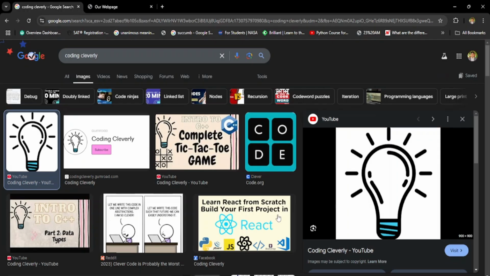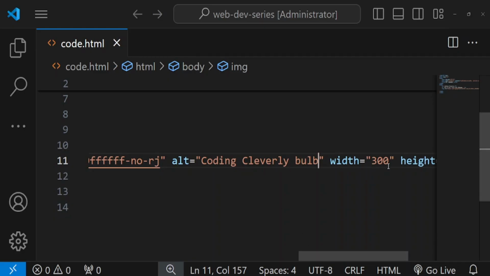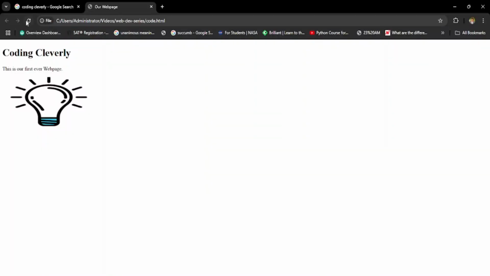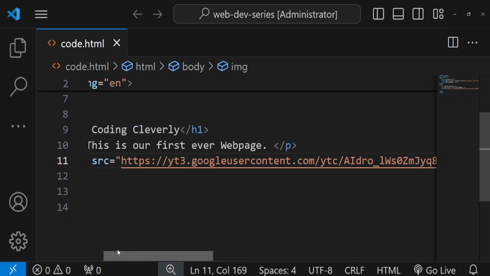We'll go on our web page. Let's see, what did we make? We see it's really big, so we could do it accordingly. The width will be 150. See, this is perfect now. So everything's done. We added our picture successfully over here.